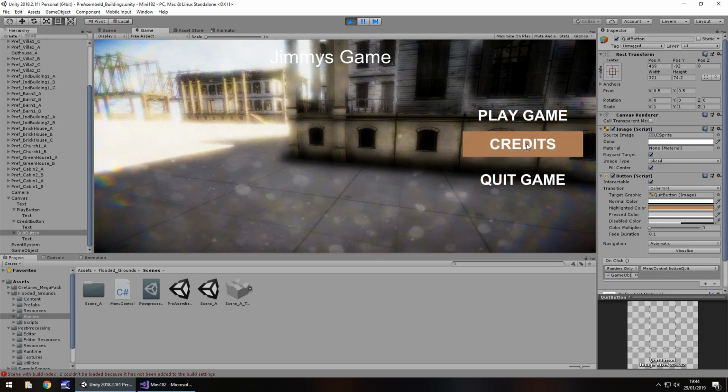If we click credits, obviously that won't do anything. You can see down here we have an error because there's no scene two. So if you did have one, that would work at this point. Quit game also won't work inside the engine. However, if you build your game, quit game will actually work at that point because it's trying to quit the application, not the engine as such. So it would be a bit silly to have that quit button close the engine, but that button will work.